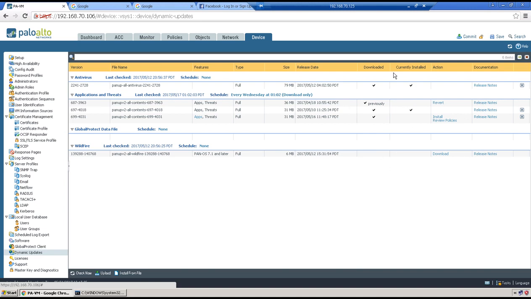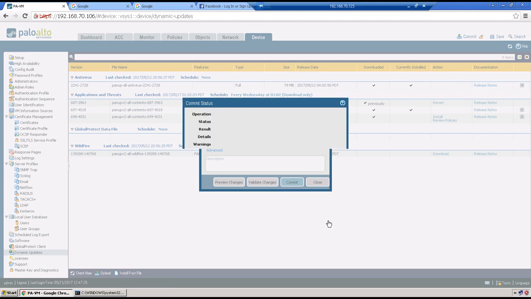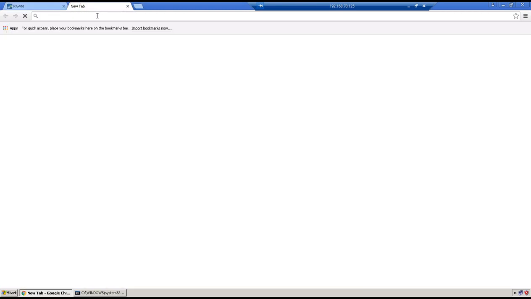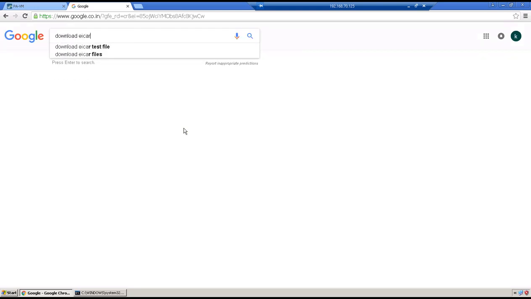Now we have a policy with the security profile. Let's do a commit, and once it is done we'll try to download the files. So let me close these URLs, go to Google and type download eicar file.